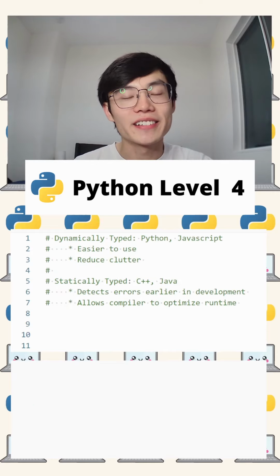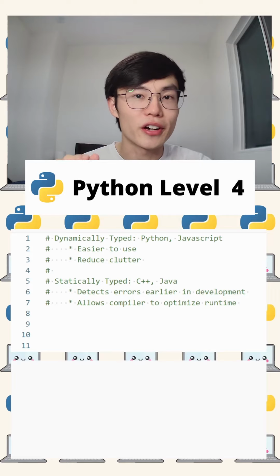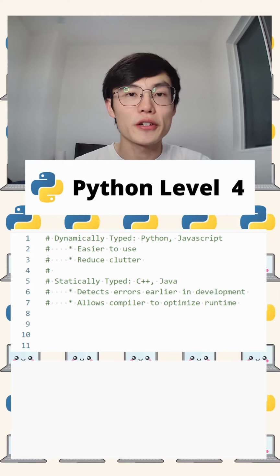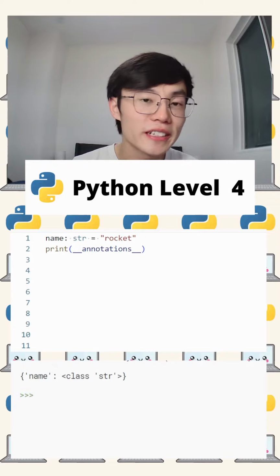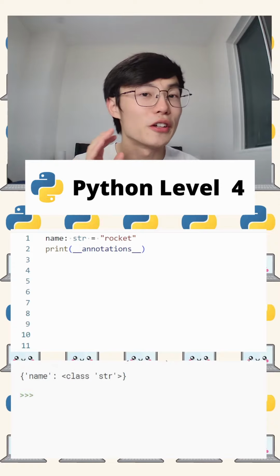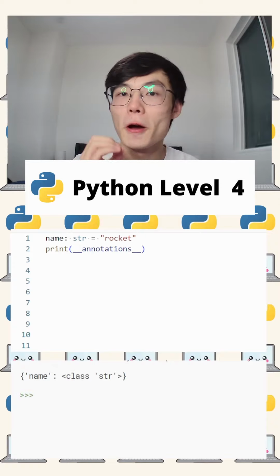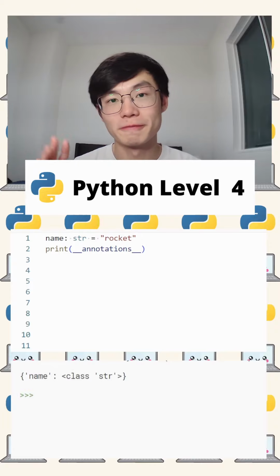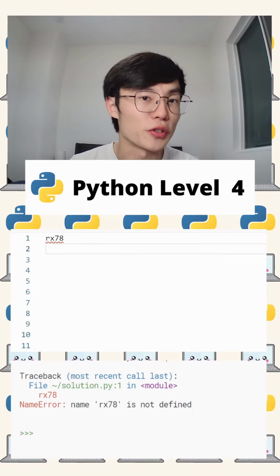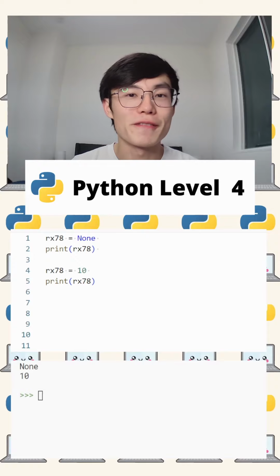On the other hand, statically typed variables help detect errors early on in the development and allow compilers to optimize for runtime. Dynamically typed variables can get really confusing. You can use type annotation to notify what type the variable is supposed to hold. You're not allowed uninitialized variables in Python. Instead, you can initialize the variable to None.